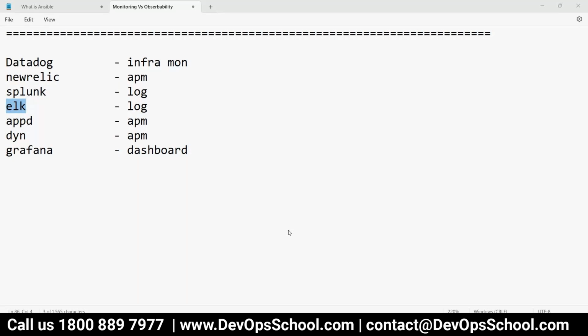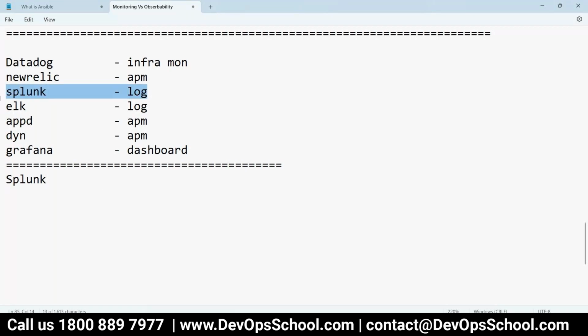Okay, so now I'm going to talk about one more tool, which is called Splunk. I'm going to show you only the log monitoring capability, but as I stated, Splunk can do everything now.